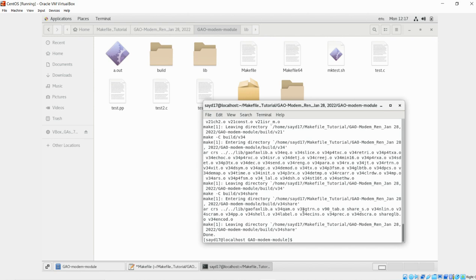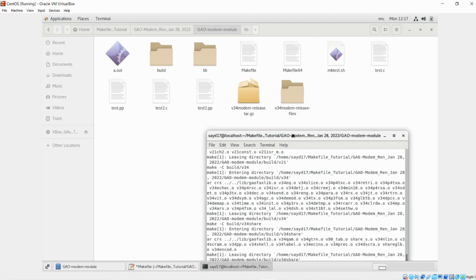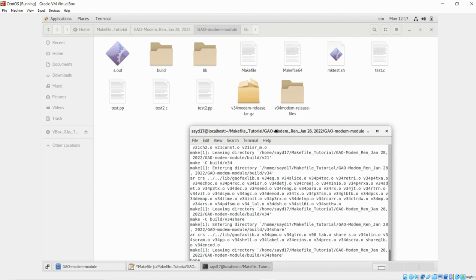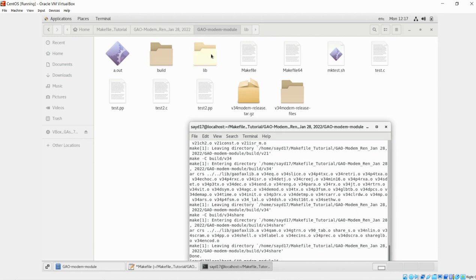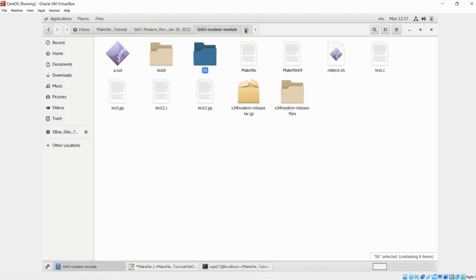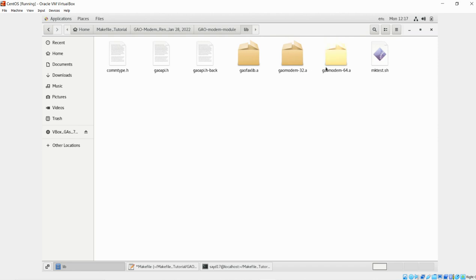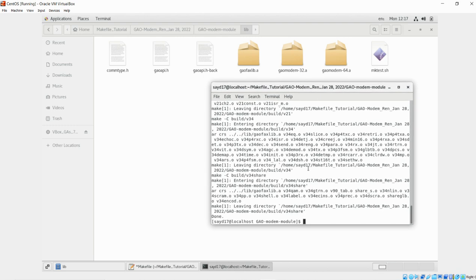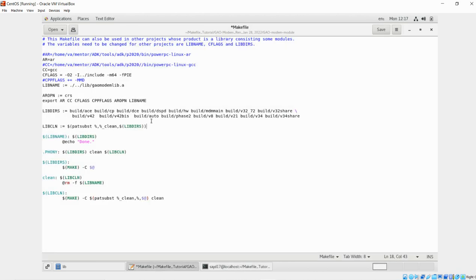I will also use make clean. As you can see, inside this lib folder there is gaufaxlib.a. Let me check it. We didn't save it yet, so we need to save it. After that, we need to run it, and we will get this archive.